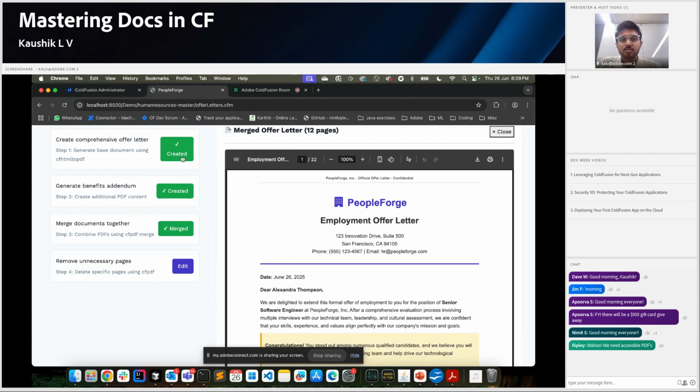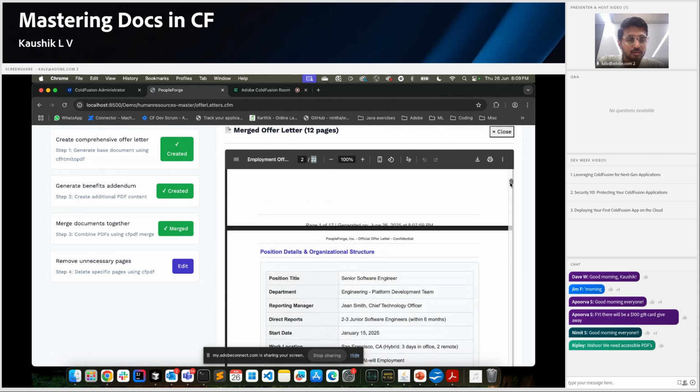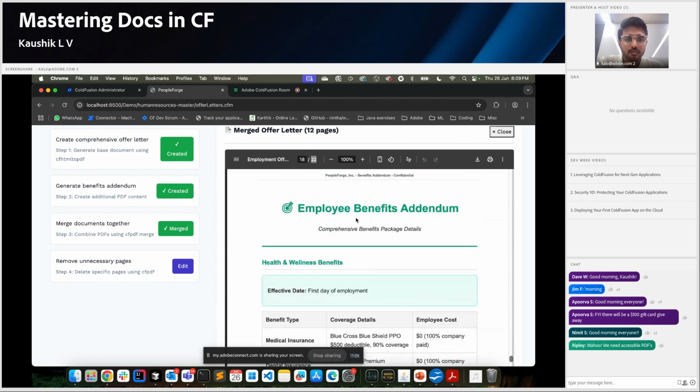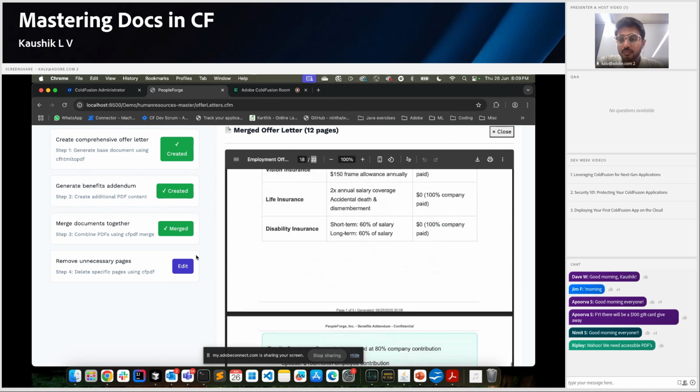And as you saw initially, the one initially generated was 17 pages. The benefits addendum was 5 pages, and so now we have a 22-page document. And if I scroll to the last 5 pages, you can see that the benefits addendum has been added at the end of the first document.